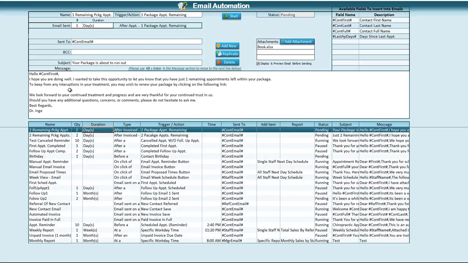This is the remaining package. If you're using packages, you may want to. If not, you want to leave this paused because you wouldn't want to start if you're not using packages.